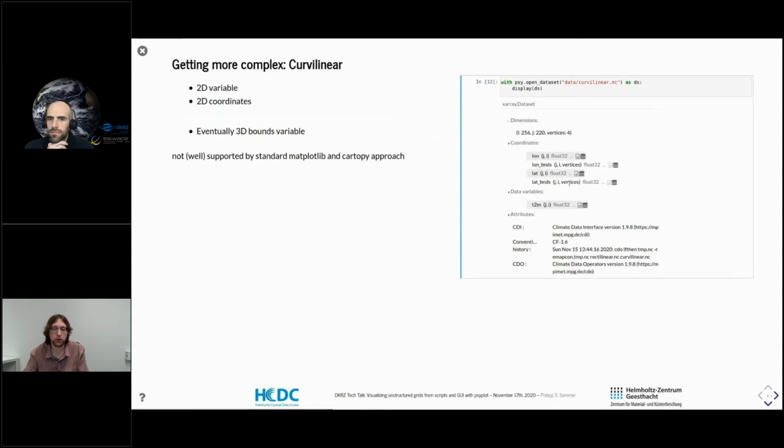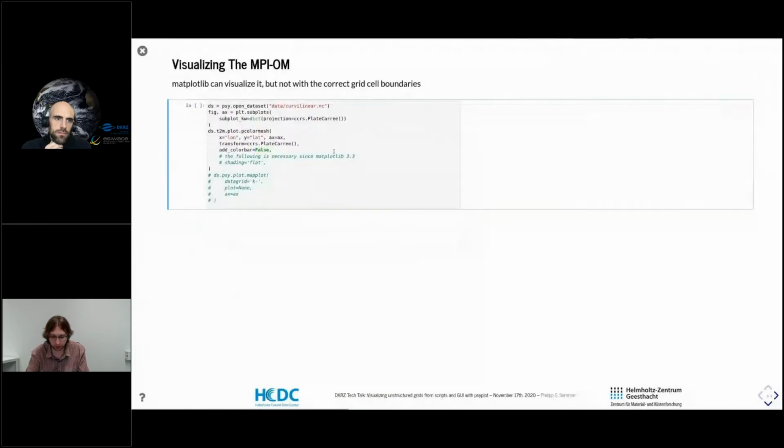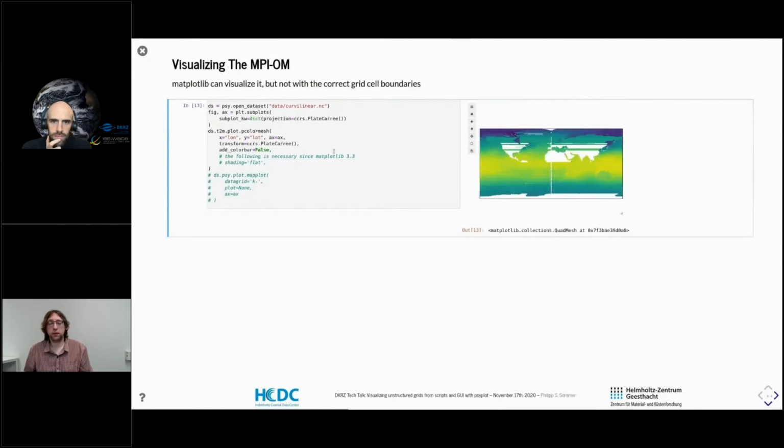And this is not well supported by xarray, by the standard xarray and matplotlib approach, particularly since matplotlib 3.3, because, and I think that makes sense, they changed the default visualization so that they now interpolate the grid cell boundaries, right? But for something like the MPIOM, which is the grid that I show you here, where you basically only have data on the ocean and not on the continents, this is not really helpful.